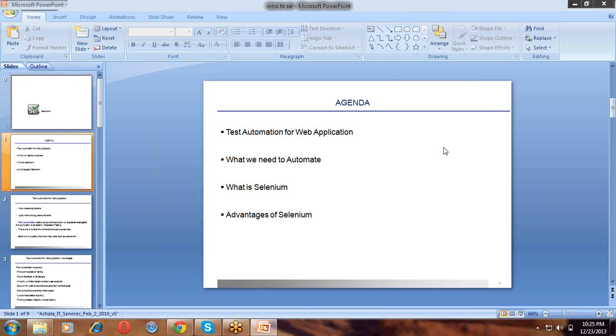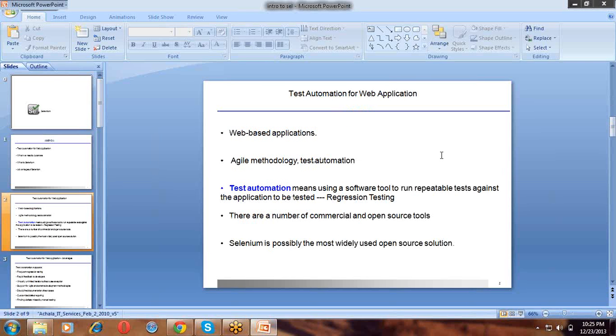Fine. So what we need to automate and what all the things, let's check it. Maybe it's a repeated thing, but just bear with me because it is a starting session. I want everything to be clear, and then only I want to go to the next point. So what will test automation do, and why do we need it?